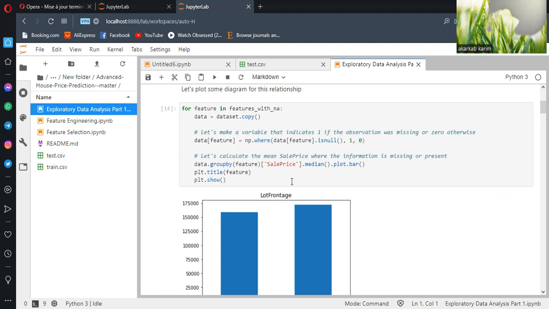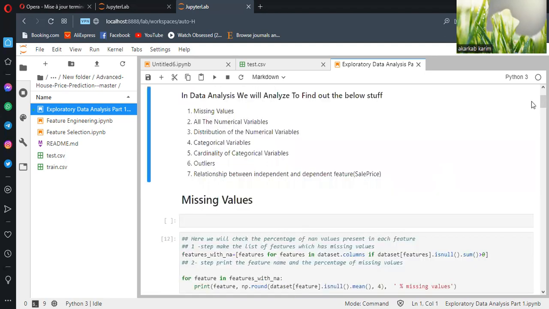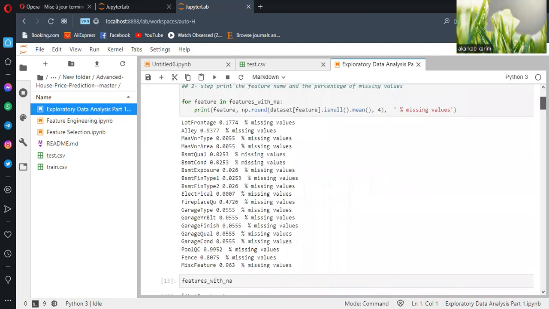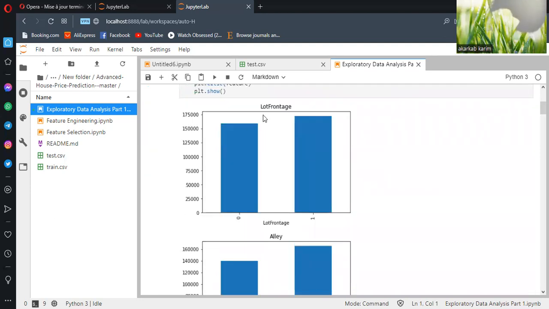Now I want to see what's happened. If we start with lot frontage, this is the title. If we look at this axis, we have two values, 0 and 1. As I told you before, if the data is missing, we replace it with 1. As we see here, we have a lot of missing data in this range, and we also have 0 here, meaning not a missing value.